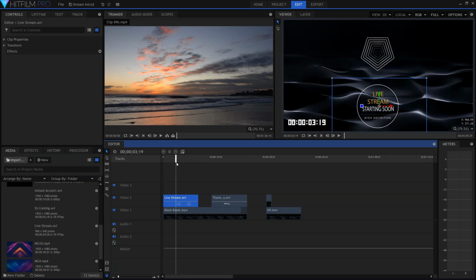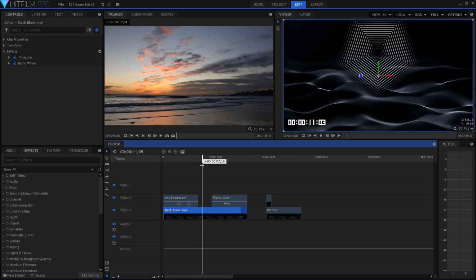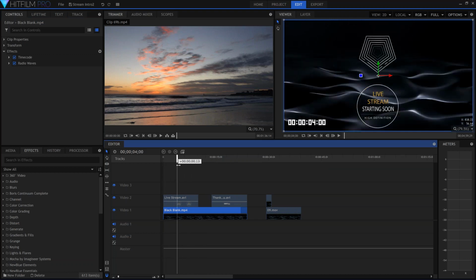Now there's two fancy things going on here that I wasn't really going to get into, but when I go over here to effects, there's two effects that I've added into this clip. I've added in the time code, which is this time code here. If you're live streaming, it'll just count up the time that you're actually streaming. And I've added in radio waves, which is that thing there. I can turn them on and turn them off, and that's under effects. And then I want to let the video play, and I can watch it in real time.